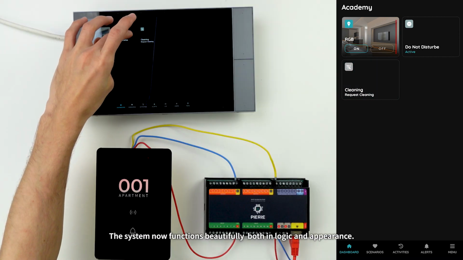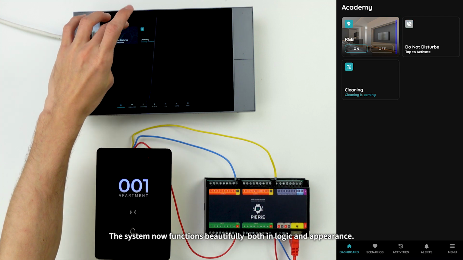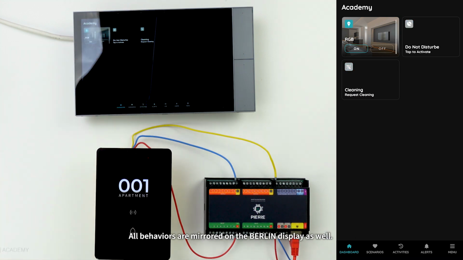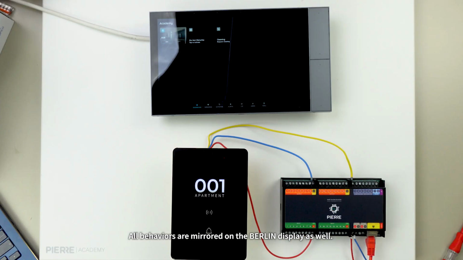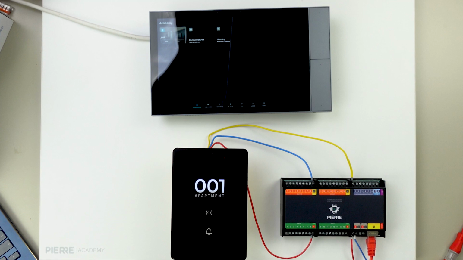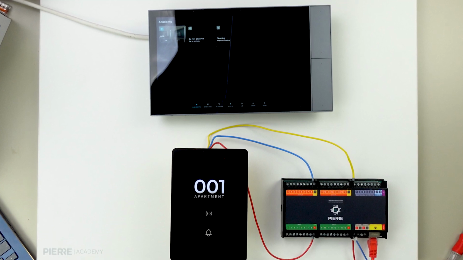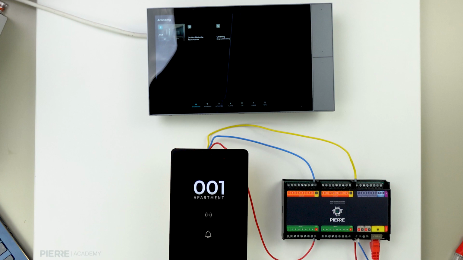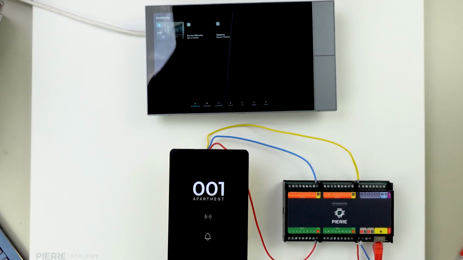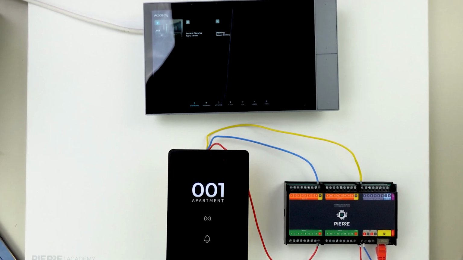The system now functions beautifully, both in logic and appearance. All behaviors are mirrored on the Berlin display as well. And that's it. The setup is complete. You've successfully implemented smart control for Do Not Disturb and cleaning modes using Pierre's RGB access unit and dashboard automations.